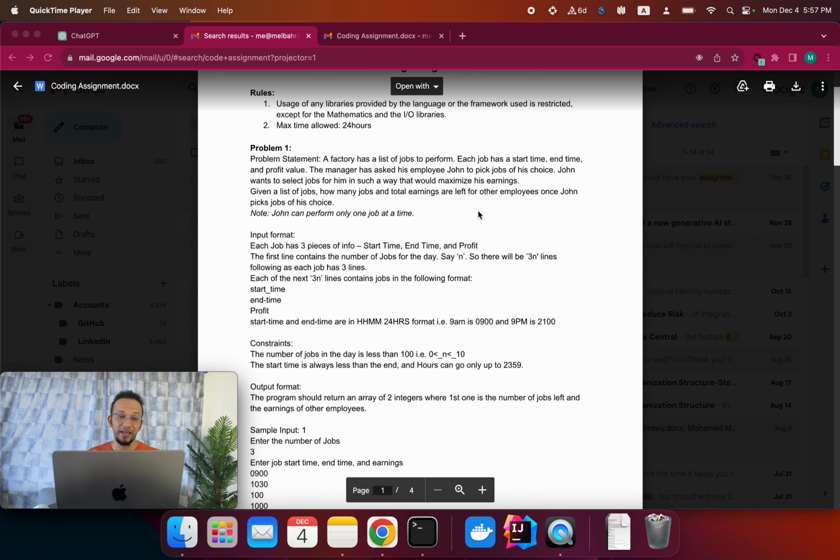It's important to read those conditions to understand the problem, and also important to read the input format, output format, and constraints. Those are very important things to pick up when reading algorithmic problems. We'll get to that later, but let me continue. There is a constraint here: the number of jobs in the day is less than 100, the start time is always less than the end time, and hours can go only up to 2359. Okay, this is the problem statement.